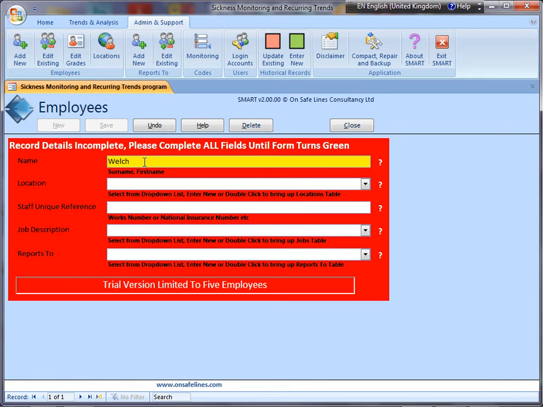Surname first, followed by first name. Tab down, enter a location.